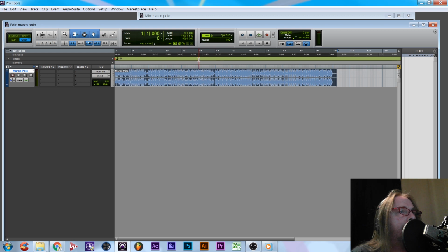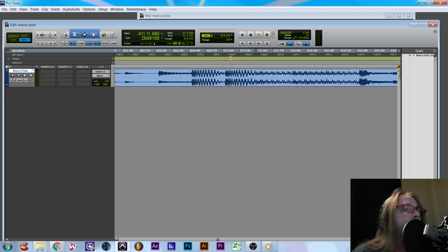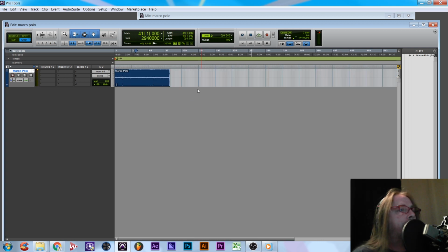Let's zoom in to a random point here on a 1, say 41 here, and this is at 41, and as you can see, this looks like a 1 to me. So our tempo is set perfectly.